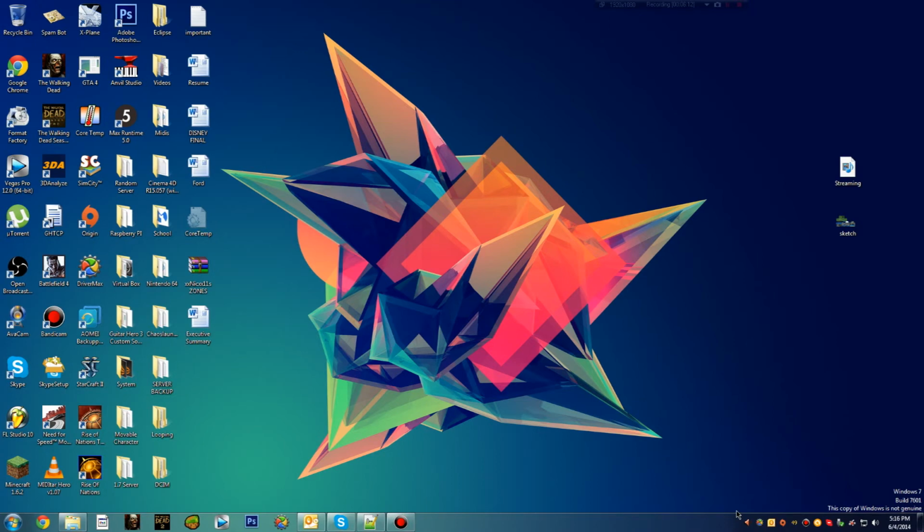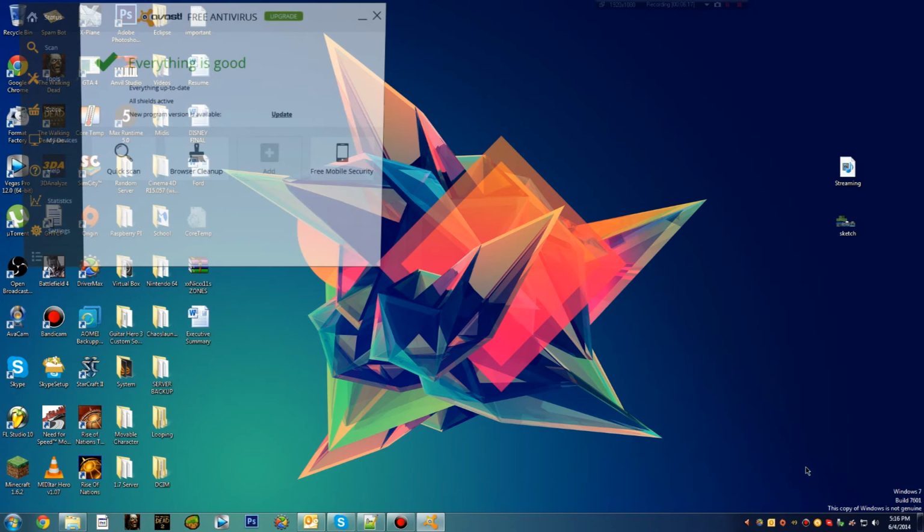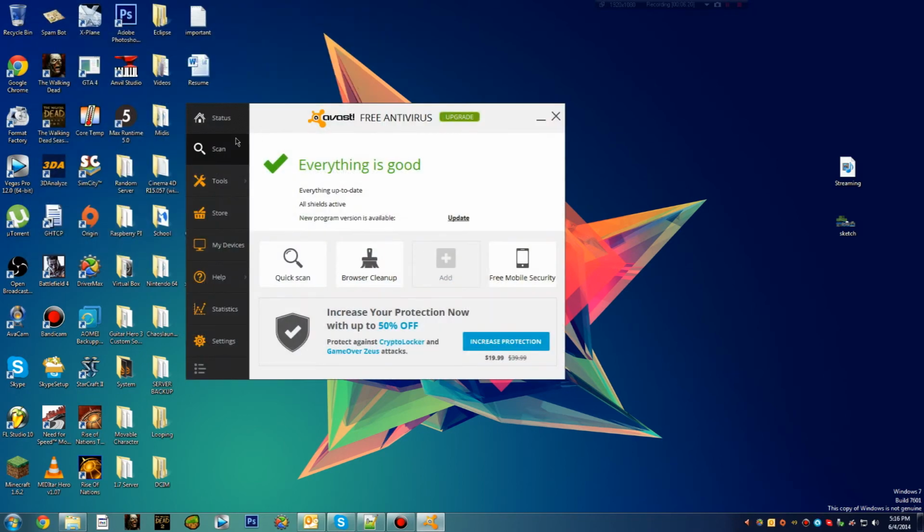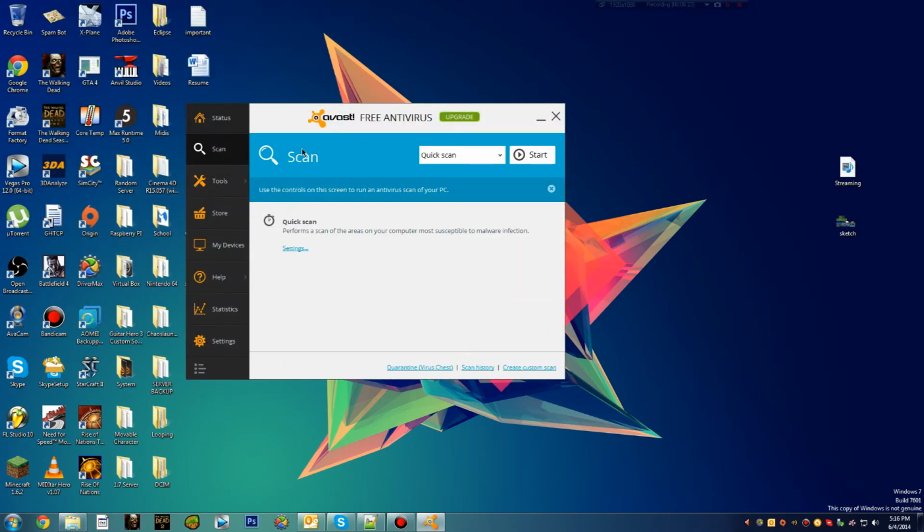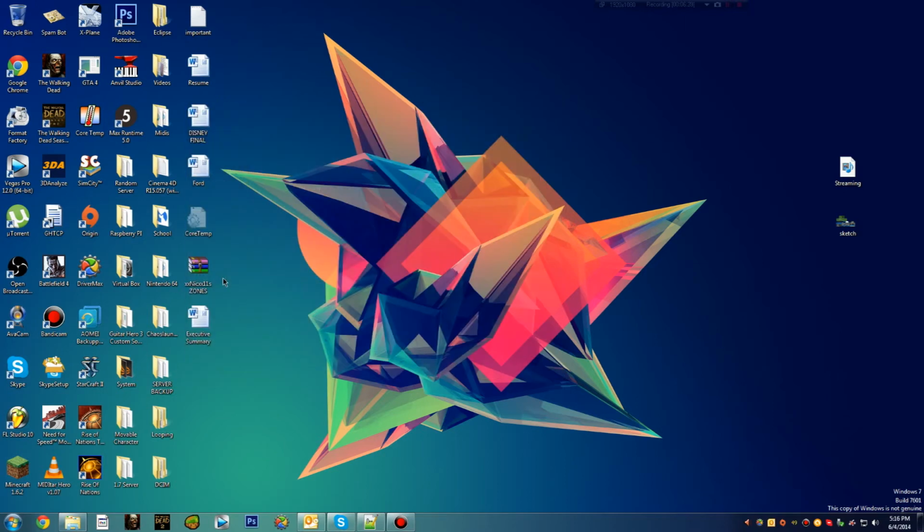Next thing is you're going to run virus software. In this case, I have Avast virus software. In Avast at least, you're going to go to Scan, and do Quick Scan, and you're going to click Start, and it's going to do a scan of your computer for viruses. This will also definitely speed up your computer. So it's going to start doing it. I'm not going to do this because it does take some time.